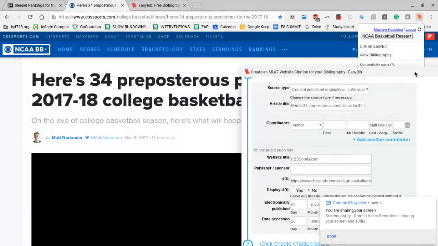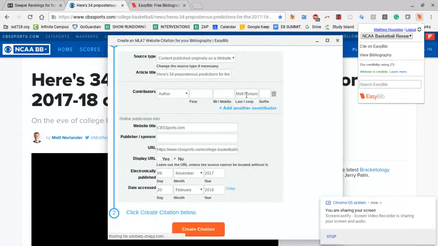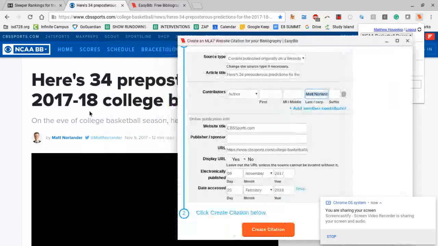A great example here is we have the information right here. So it's not a perfect system. It's going to get a lot of the information, but it might leave some out, and it might put some things in the wrong place. So we still have to look through it to make sure that it's correct. You'll notice right here, Matt Norlander is the author, and notice how the system put Matt in with his last name. So what we want to do is go ahead and make that adjustment.